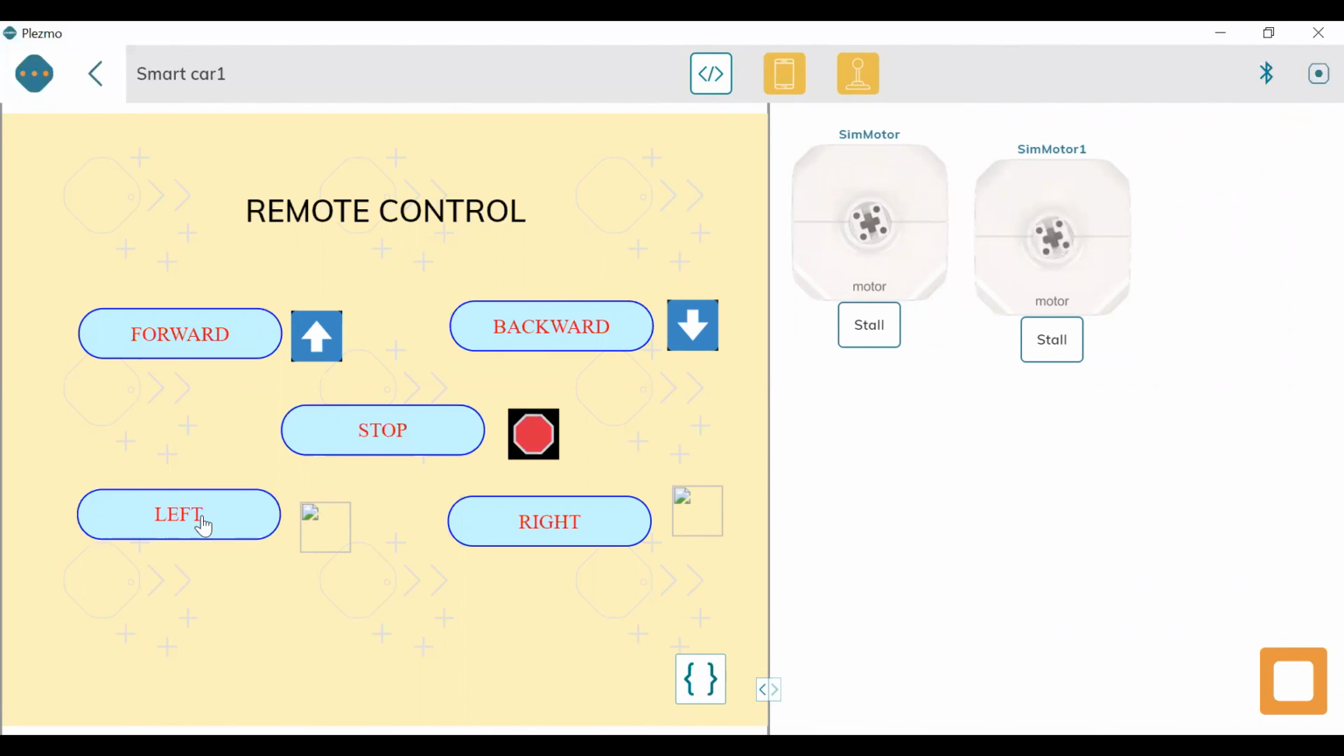Left turn, the left symbol is coming, and right turn. Okay, the left turn is taking time because we have given the timing as 2 seconds to complete the turn. So that is why it was not coming to right. Now if I want to stop, it is stop. Fine.